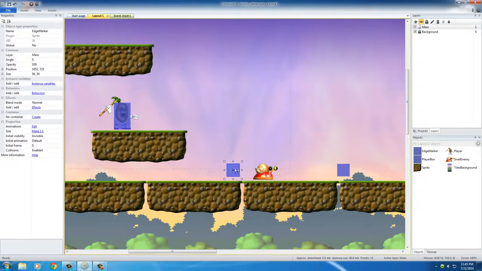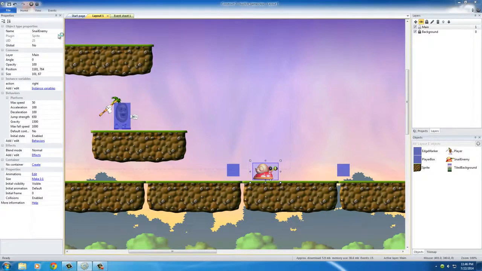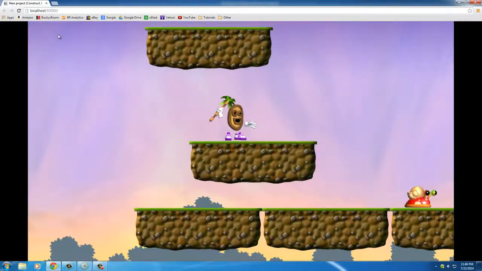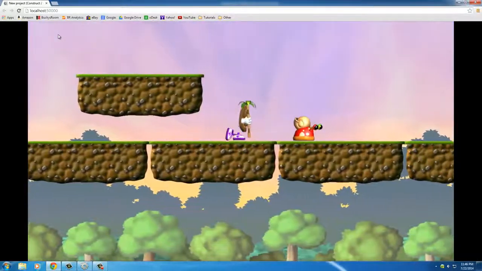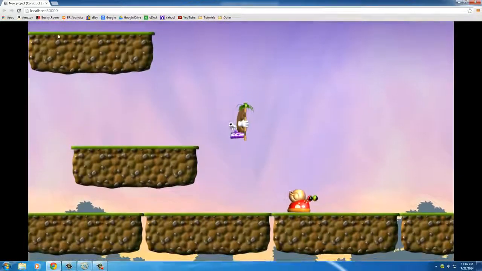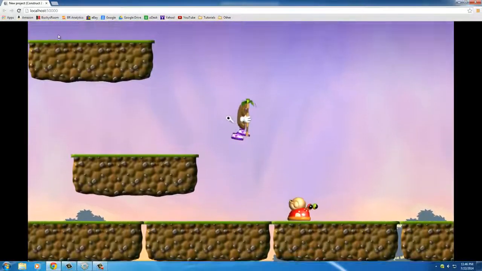Alright, so this was invisible, and I changed it after I made the instance. So now, even though we can see these in our development, these are both invisible, as we can see. And also, lastly, whenever we jump with our player, it doesn't control the snail as well.